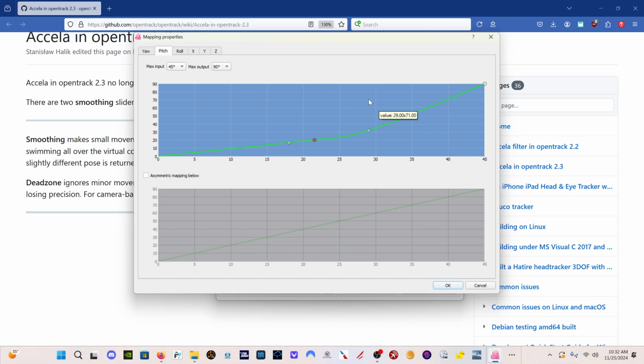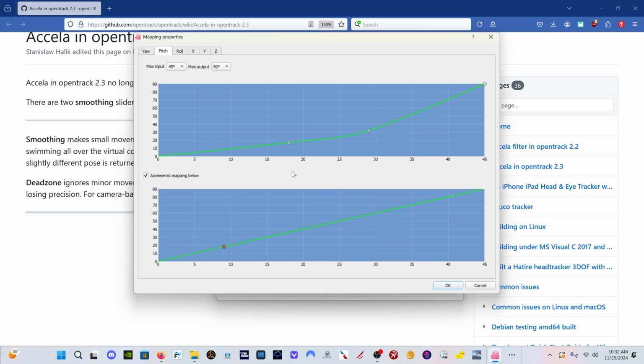Now for pitch, you do want what's called asymmetrical mapping, because you can actually look up quite a bit further than you can look down. I can look up quite comfortably 40 degrees and still see the screen. I can't look down 40 degrees and see the screen. So if you click on asymmetrical mapping, you can see here at the top is the mapping for looking up, and at the bottom is the mapping for looking down.